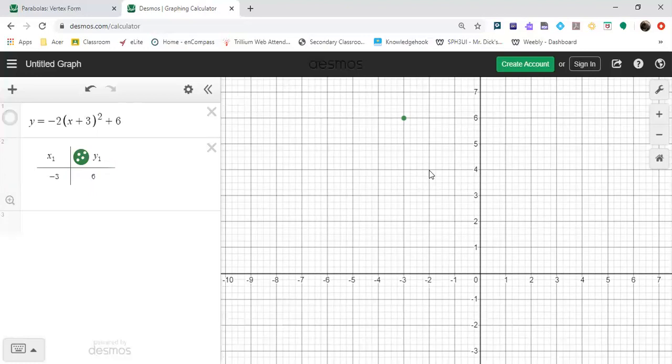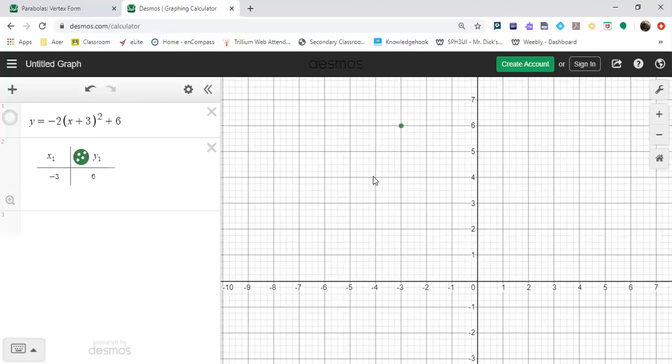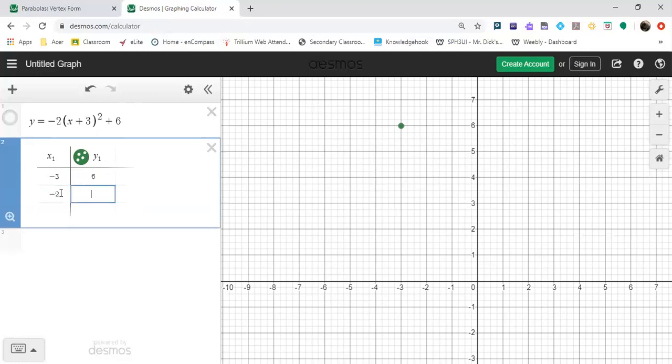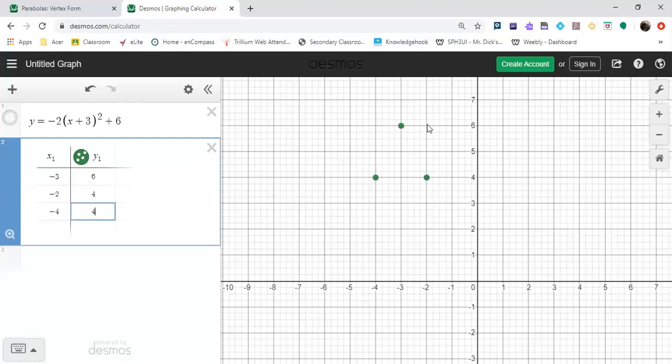But while I'm at it, I might as well recognize that I'm going to have a symmetric point right about here. So I have a point here at -2 and 4, and I have a point here at -4 and 4. So I'm going to literally just put those in. -2 and 4 and -4 and 4. And hey, that plotted my 2 points here, and they are each 1 unit to the left or right away from my vertex, and then 1 squared times 2 units down. So that follows the correct pattern.